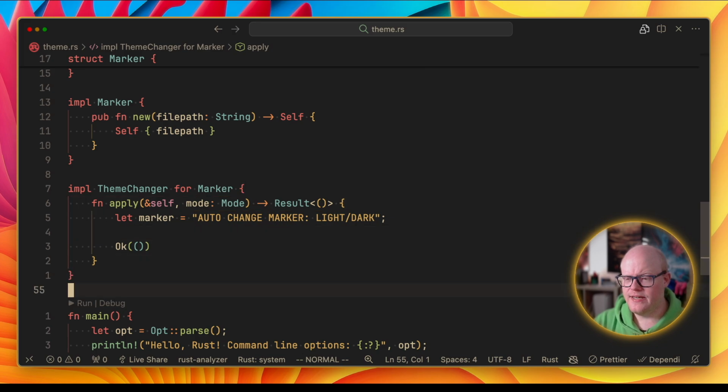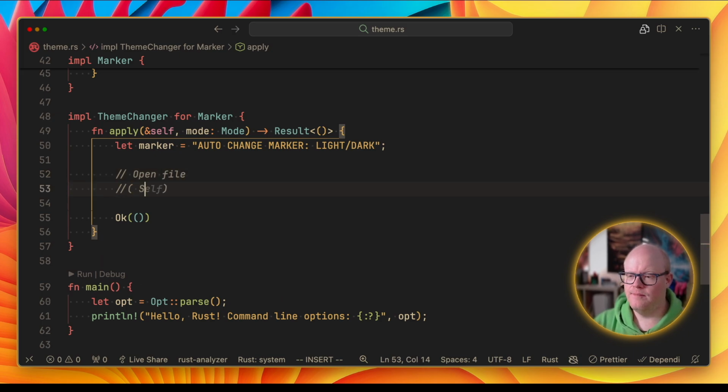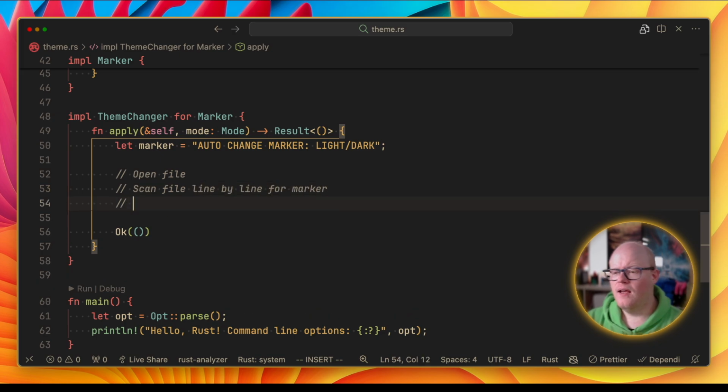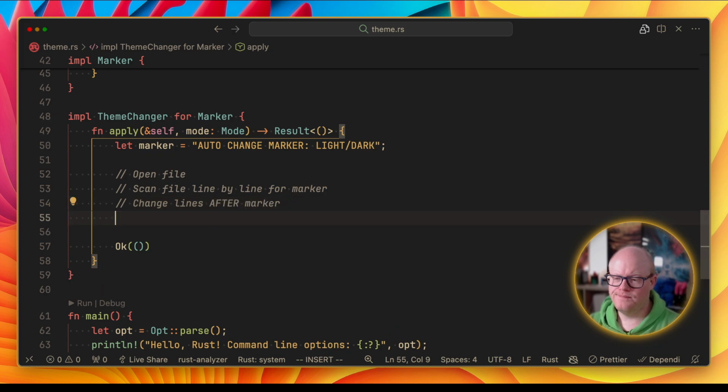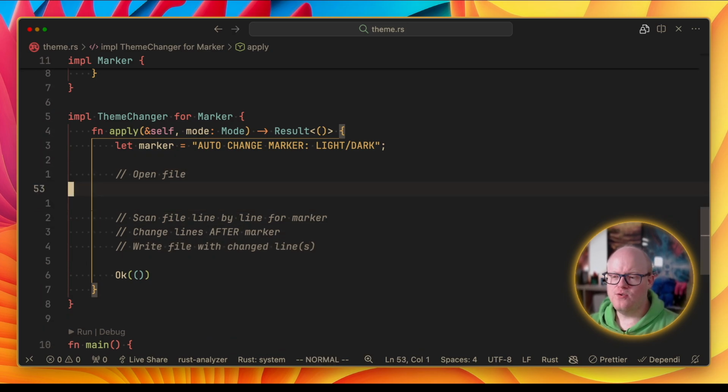What do we actually need to do here now? Let's quickly write this out. Open file, scan file line by line for marker. Then we want to change lines after marker, and then we want to write file with changed lines. There may be more than one. Okay, so let's do that, I guess.